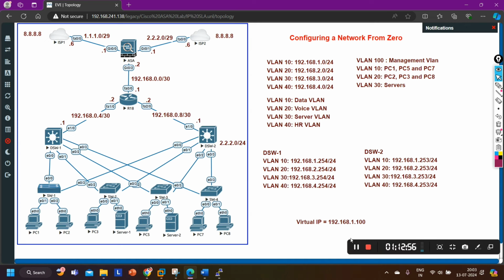So the video length is getting longer, guys. I will make part 2 of this video and we'll discuss the rest of the configuration in that video. Okay, so that's all for today. Today we understood some basic configuration only of this topology. I will configure the rest in the next video, part 2.